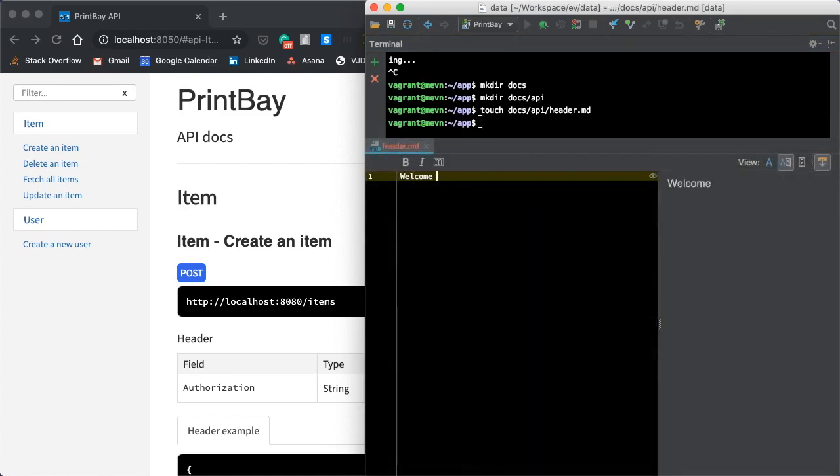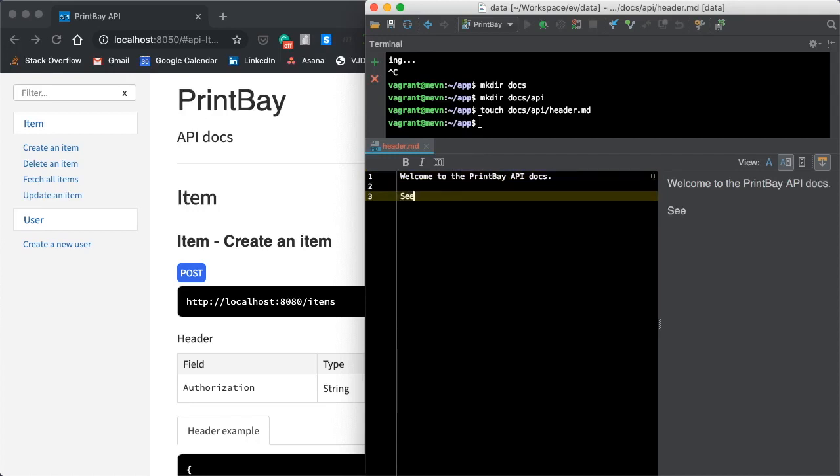Let's now open the header markdown file and we'll put in some info. So I'm just going to go, welcome to the Print Bay API docs, and we'll say, see postman.json for a postman collection with all included endpoints.